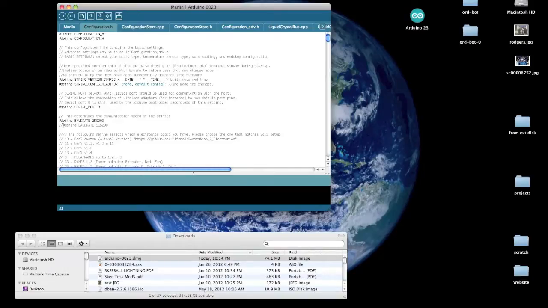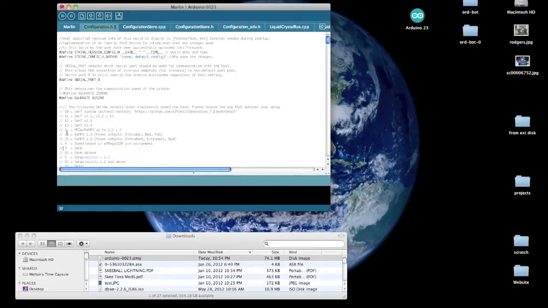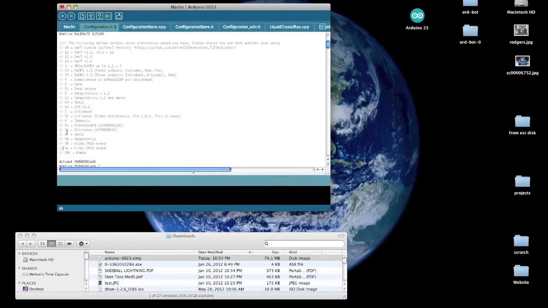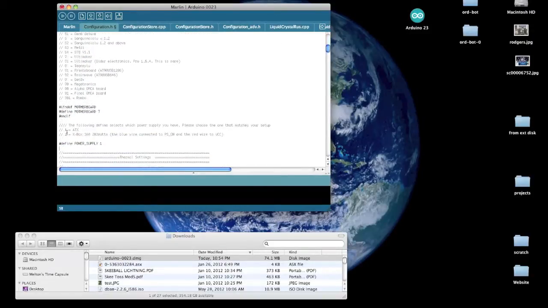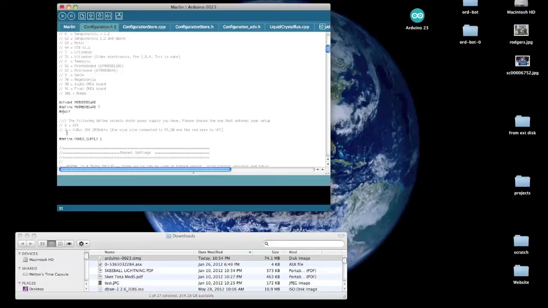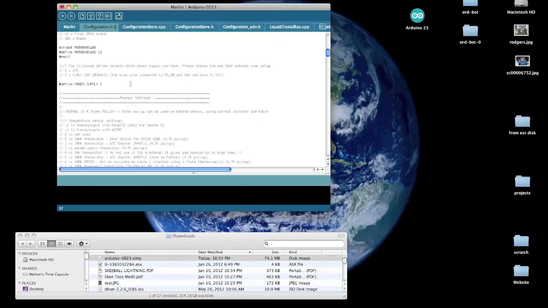My baud rate on my Mac will not go to 250,000, so I'm going to drop it to 115200. Again, walking through the file, looking at it, motherboard. So, if not defined MOTHERBOARD, MOTHERBOARD 7, so we want to define it to 33. Okay, the following defines which power supply you have. Please choose one that matches your setup.